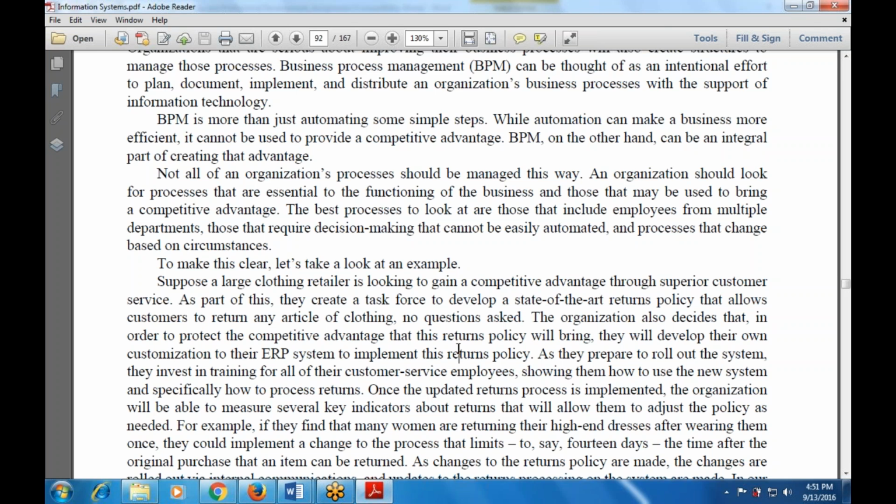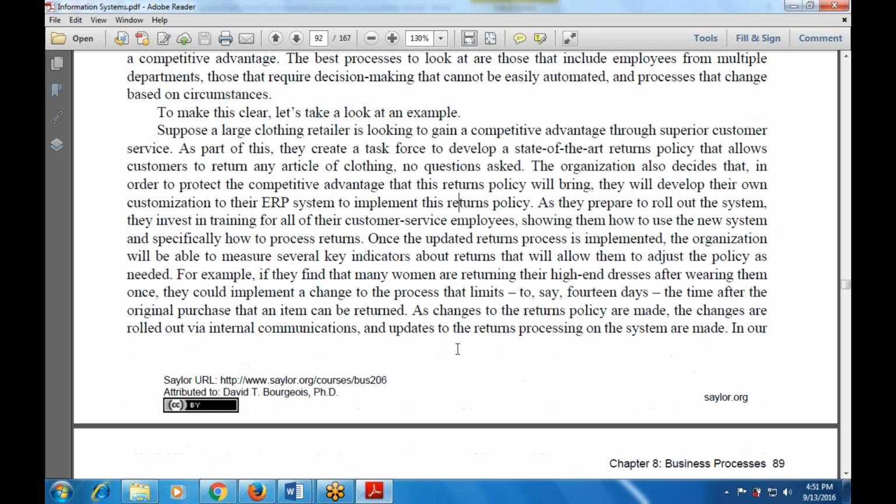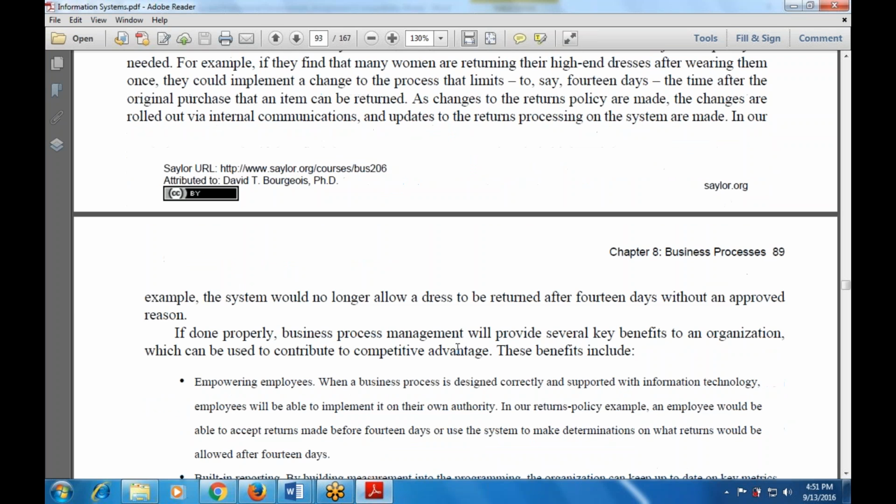For example, if they find that many women were returning their high-end dresses after wearing them once, they implement a change to the process that limits it to, say, 14 days. That means you can exchange the dresses within the 14 days only. The time after the original purchase that an item can be returned or exchanged.